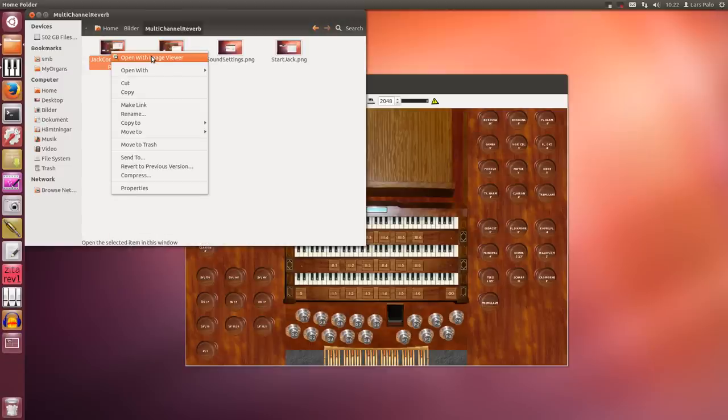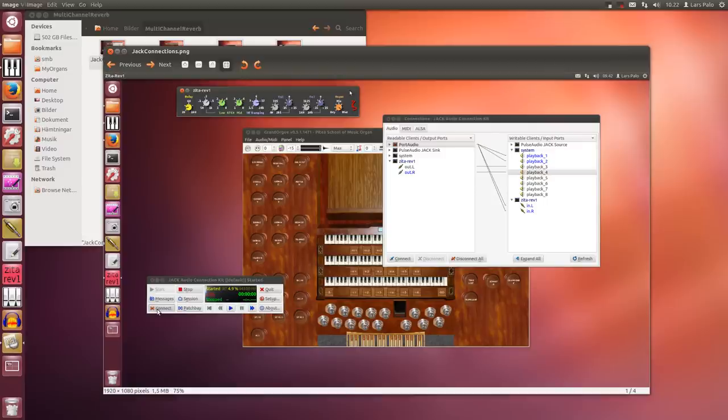And then inside JACK, I use the Connect button to bring up the connections dialog. And here I will connect the outputs from GrandOrgue. They are connected to the front 2 speakers, and they are connected to Zita-Rev1, which is the reverb application. And in turn, the Zita-Rev1 outputs are connected to my rear speakers. And you can see here that since I have 8 channels for output, they are all visible, even though I'm only using 4 of them at the moment. And you will have to test on your equipment what channel actually maps to what speaker.